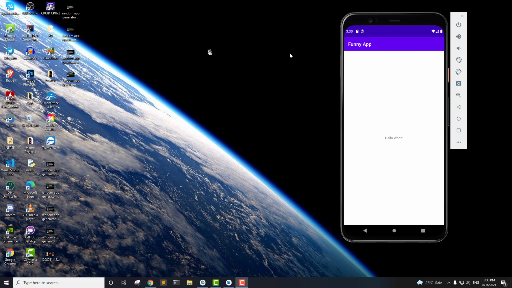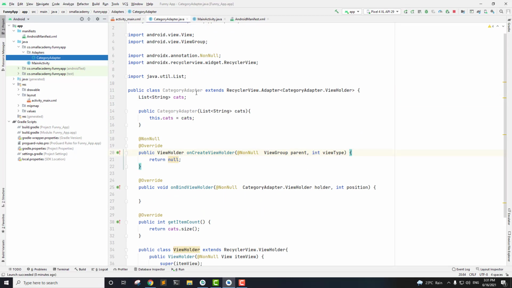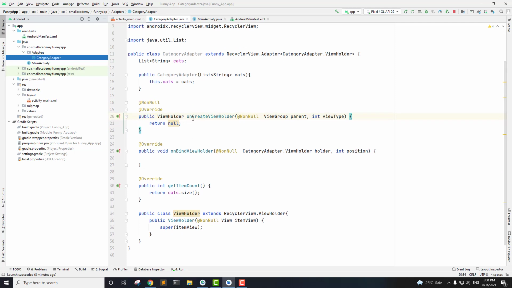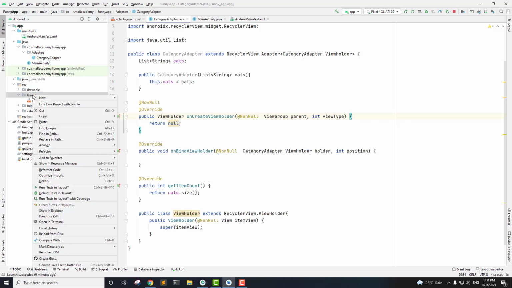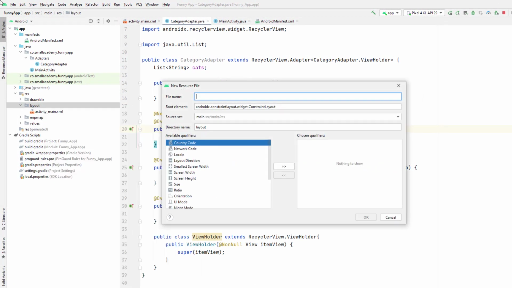So in the last video, we created our sample application and we also created this category adapter. Now here, as I said, we have to create the new custom layout for our recycler view items. So we will go to the layout here and create the new layout resource file. This layout resource file is the custom layout for our category items. So I'm going to name it as category view.